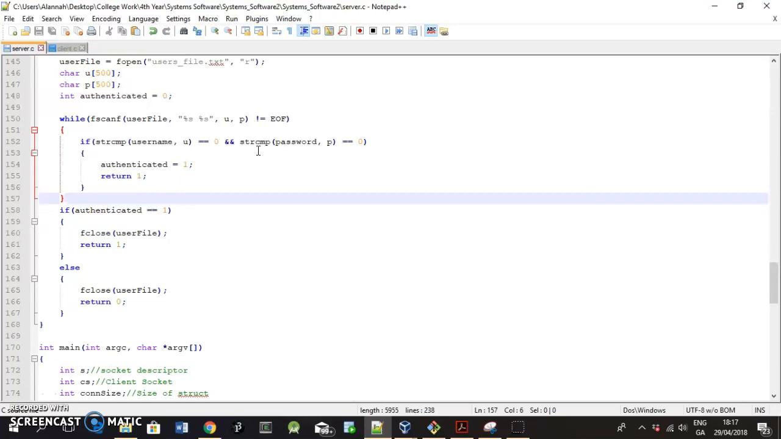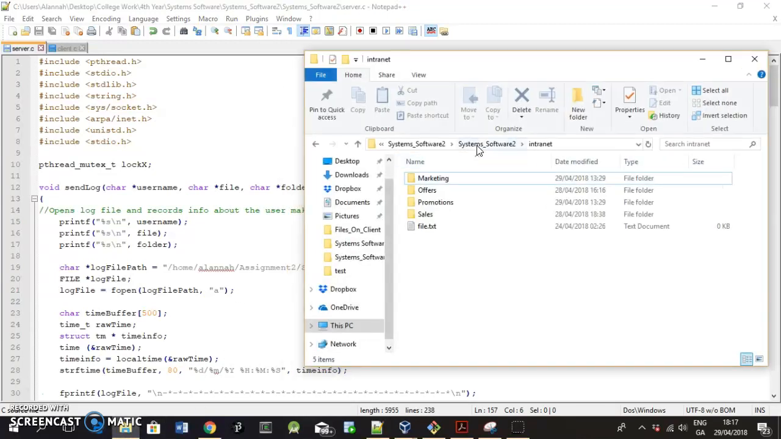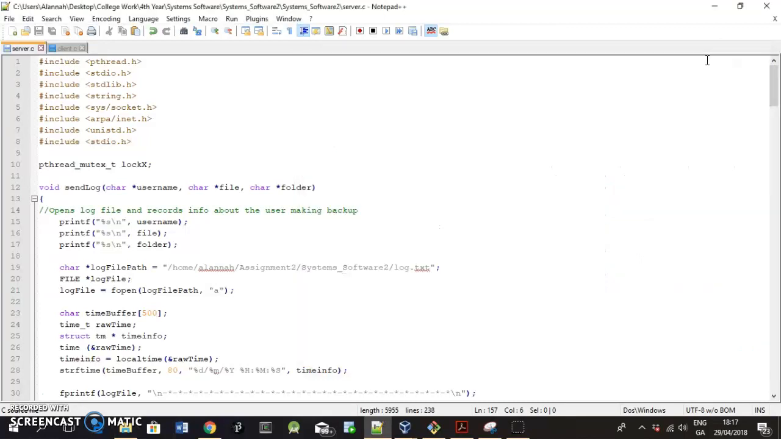I'm just going to really quickly go through the two files that I have. This is the overall architecture of the program. Everything in here is explained in my documentation, but I'll just quickly go through my two files.